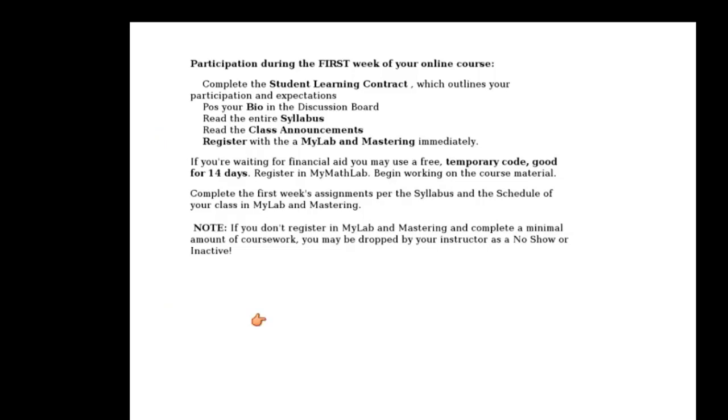For the first week, what do we need to do? We need to complete the student learning contract. If you haven't done that, please do that right after this session. Complete your bio. You can read other students' bios that are already posted. Read the entire syllabus. Read the class announcements regularly.